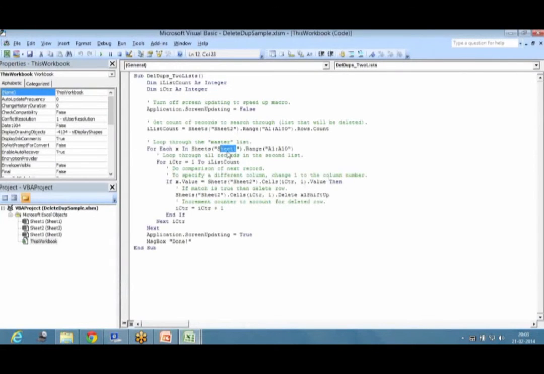And in sheet 1, I have the source. So I'm checking for the values from sheet 1. If a value is also available in sheet 2, I'm removing it from sheet 2, correct? So in sheet 1, I have the values which have to be removed from sheet 2. So I'm making the list count.